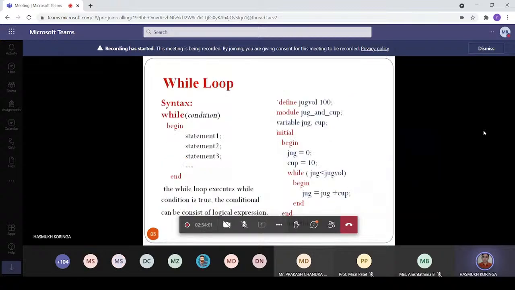So for the while condition, if the condition is true, it runs the statement written between begin and end. Here is one example. The condition is whether the jug is less than the jug volume. The jug volume is defined using the define directive, as 100. Every time it adds 1 cup to the jug and checks whether the jug is full or not. Once it's full, it comes out of the loop.